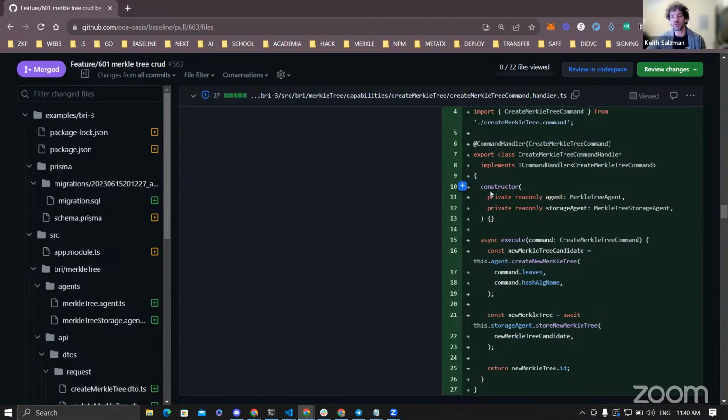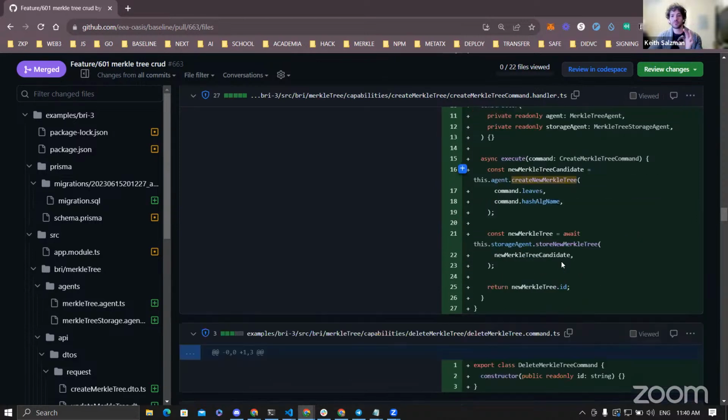So this command is injecting through the constructor. What do we need? A Merkle tree agent and a Merkle tree storage agent. And it's going to combine the methods in a top to bottom order of what's the flow for creating this Merkle tree? Well, first we use the normal agent to actually create the tree during execution. And then we take that tree that's been created in this kind of ephemeral memory, and we put that into persistent storage, and then we just return the ID of that thing that's been stored.